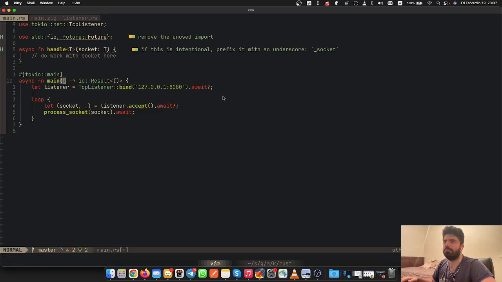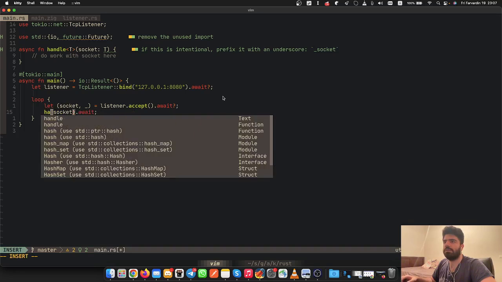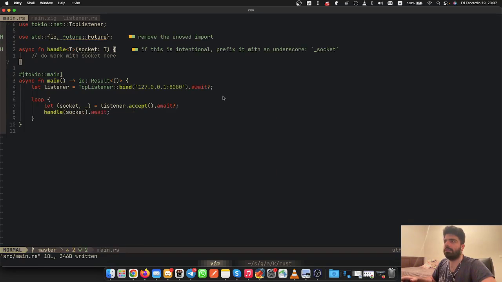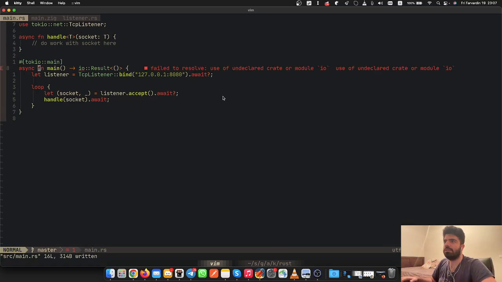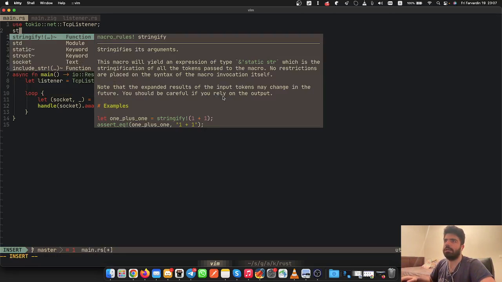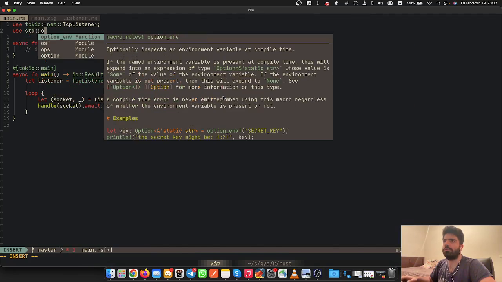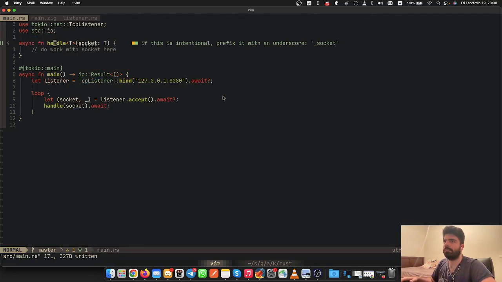Let's just call this handle in here as well, and remove this. Use of undeclared IO. Okay, I need use std::io. It says I'm not using this, so we are going to use it. Okay, sorry for the disruption.